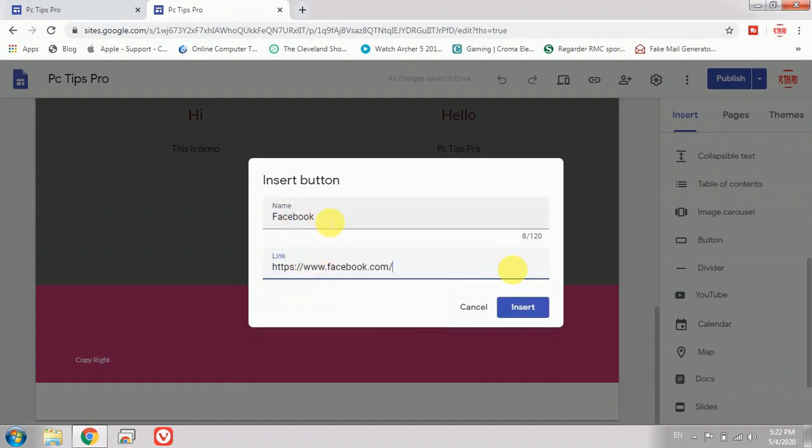In the name it should be the social media icon name, and in the link it should be the social media link where you want to redirect. Let's suppose I'm putting the Facebook button on the footer page, so the link should also be for Facebook. Now after giving the name and the link, I will click on this insert button.